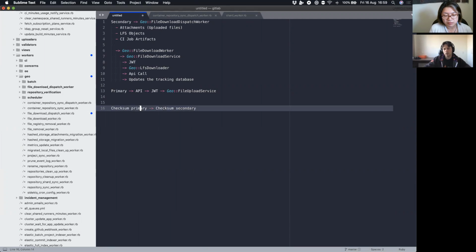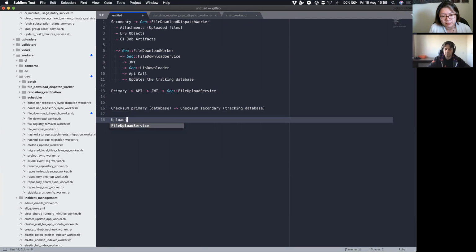On the primary, we write this in the regular database, and on the secondary this information is stored in the tracking database. Okay, so the checksum from the primary gets replicated with the database. Yes. Okay.